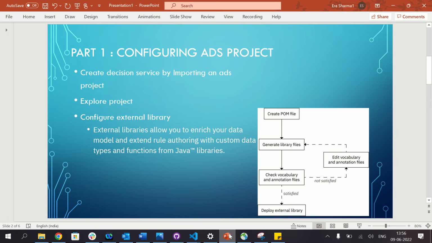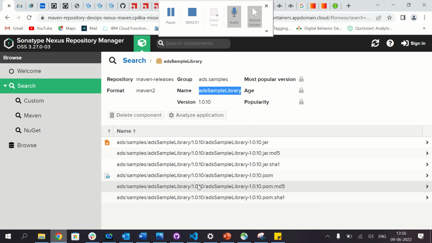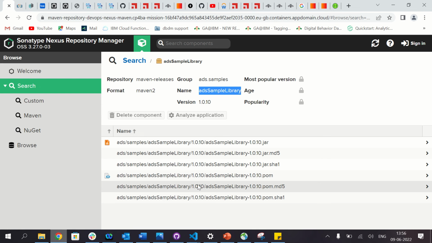These Java files define the custom data type, the functions in these custom data types. Here we are using person as the custom data type. How to create this external library, how to deploy it, all this information is written in the description. You can follow those links to deploy the external library. I have deployed it on a Maven repository, which is actually a service on my OpenShift cluster. So this is the library, ADS sample library.